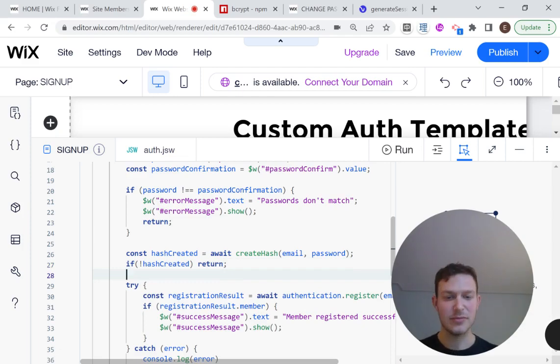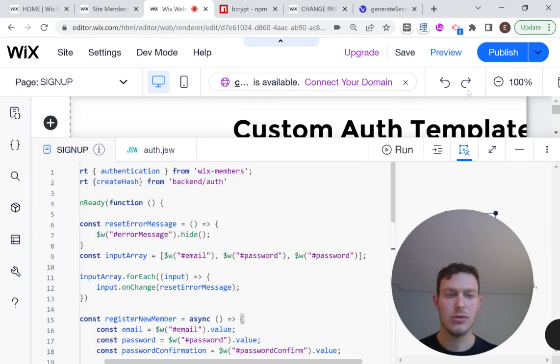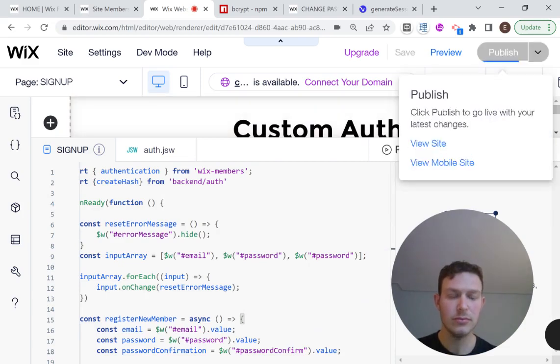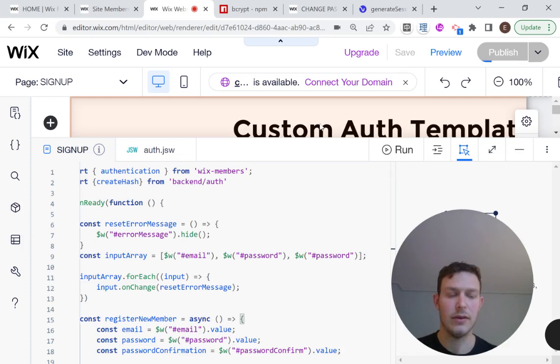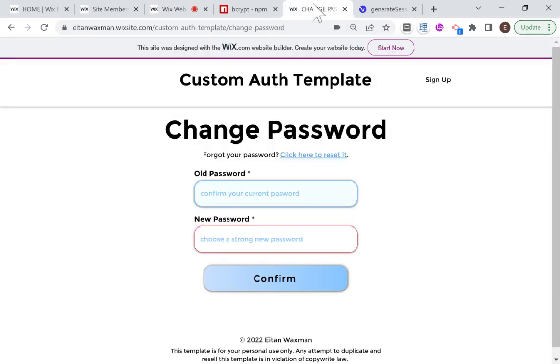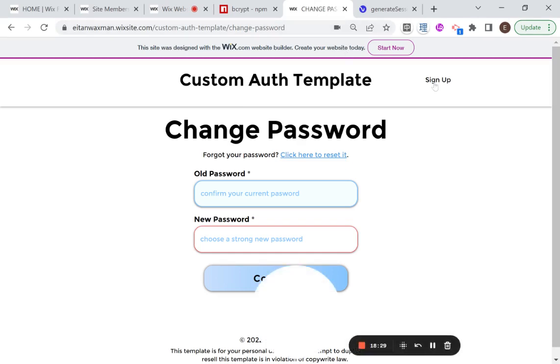Okay. And this all looks pretty good. So what I'm going to do is go ahead and publish, and then head over to the live site. And we're going to run a test and just make sure that our hash is being stored and everything is working. So I'm going to head over to the website and go to the sign up page.